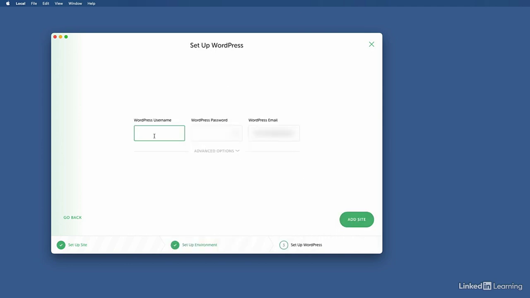Then you'll need to set up your WordPress name and password. Since this is going to be hosted locally on my own machine, I'm not going to be too worried about security, but if you are hosting this remotely, you would want to come up with a unique username and a password that is difficult to discern.